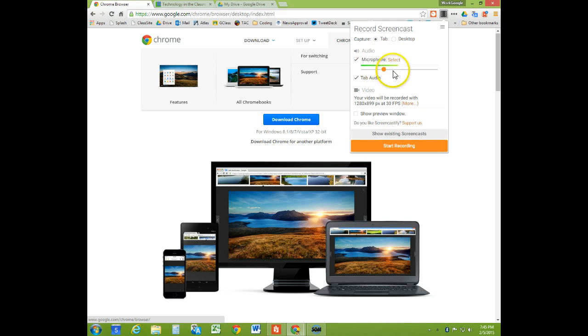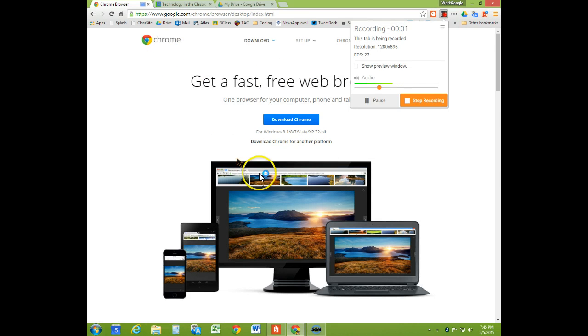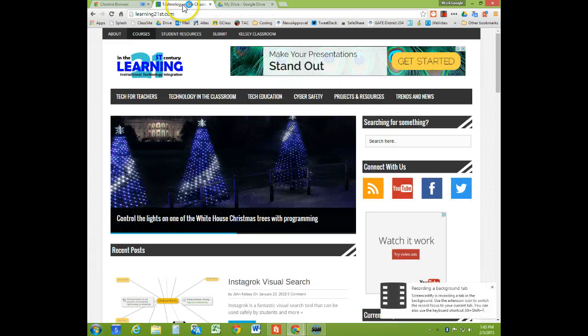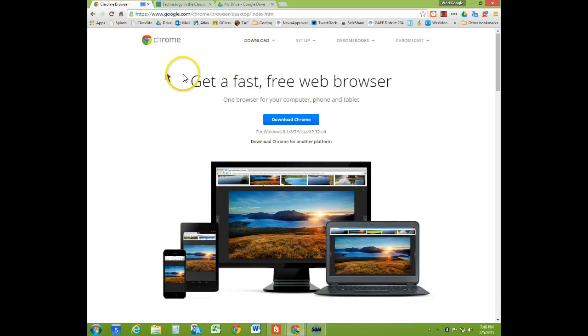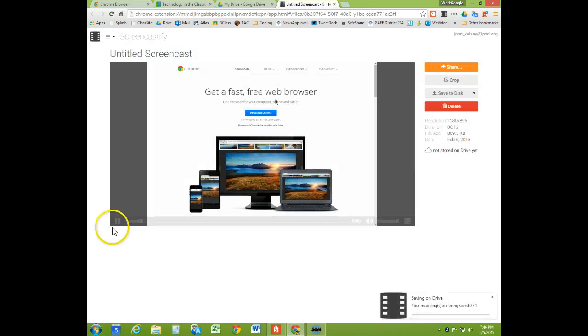Once you've got your microphone working, you can adjust the setup, click start recording, and now it's actually recording anything I do. So if I switch browser windows or tab windows, it happens to be only recording this window. Simply click up here on the icon again, stop the recording, and it immediately goes to another page. And it'll give me a little preview.